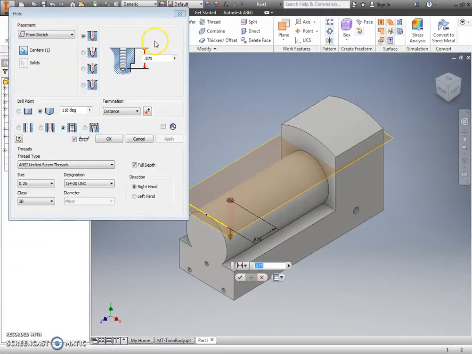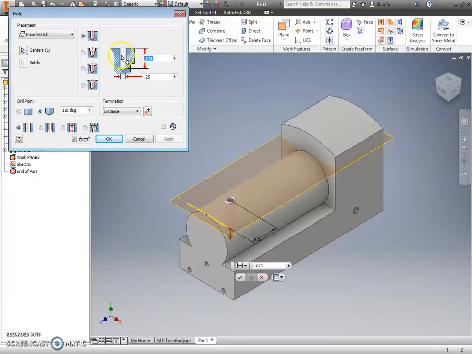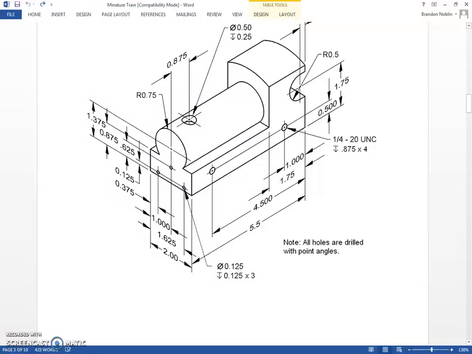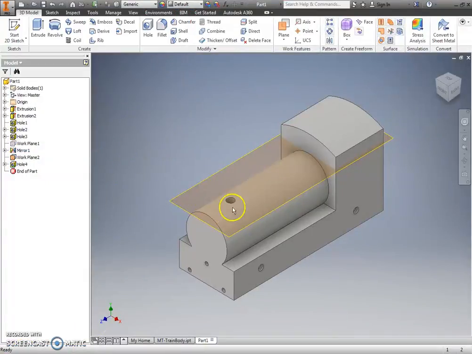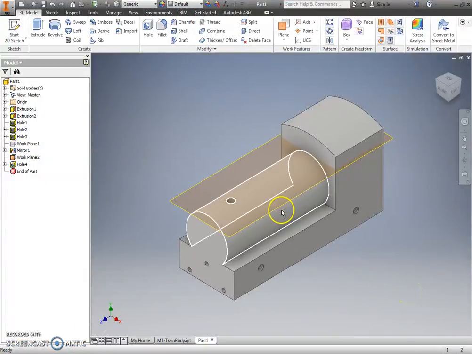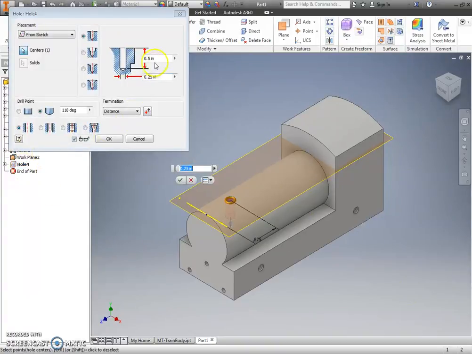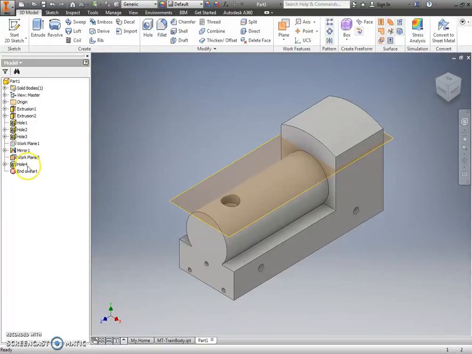I can now open up my hole tool. I'm going to turn this back to a regular hole. I think it was 0.5 and 1/4 inch deep, but let's check. 0.5, 1/4 inch deep. So I say OK. I don't think I did that right. It doesn't look right. Oh, I did the opposite. So I want this to be 0.25, and I want this to be 0.5. And then again, I can come back to my work plane, turn its visibility off, and that is the train body.